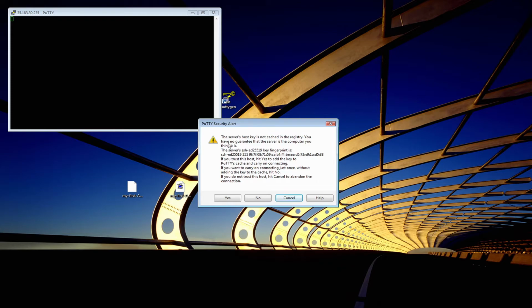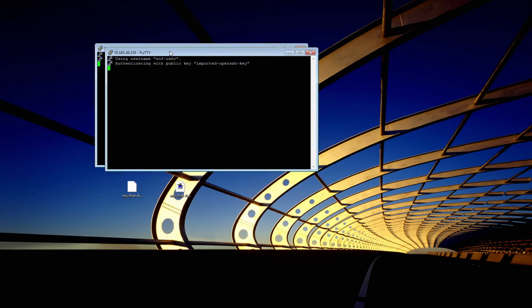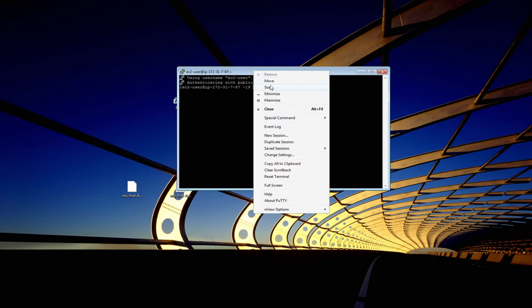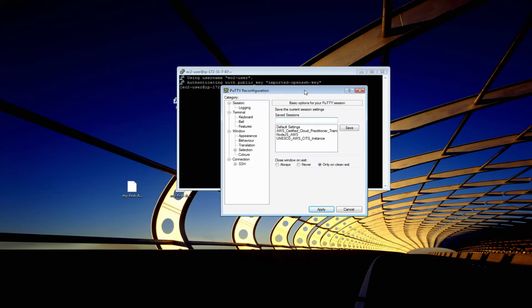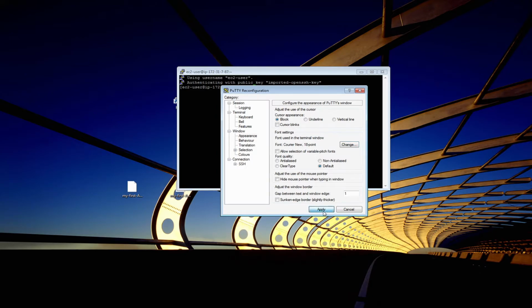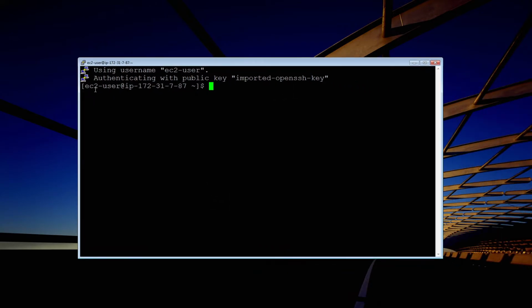And then it says the server host key is not cached in the registry. It's totally fine. Just click yes. And then it says authenticating. Now it has authenticated, and I have signed in. Sorry, connected into my AWS EC2 instance. Let me make this one bigger. For that, I'll go to change settings, then appearance, then change, and then 18 pixel. Like this. Now, as you can see, I have signed in.